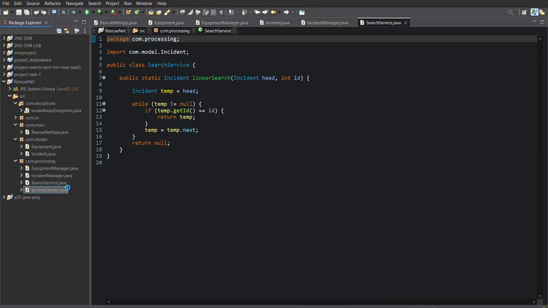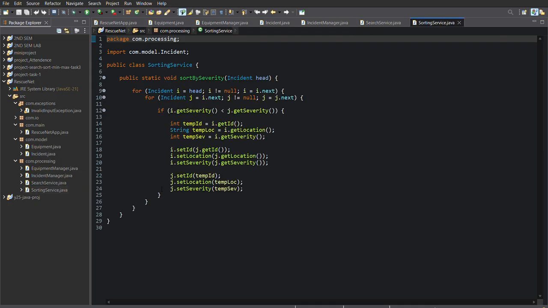Like this, we have made a sorting process. The sorting service sorts the linked list by severity using bubble sort. Two nested loops compare every pair of adjacent nodes. If the current node has lower severity than the next one, we swap all three fields: ID, location, severity, between the two nodes. We don't relink the nodes. We just swap the data inside them. After sorting, the highest severity incidents come first, so the most critical ones are always at the top. Time complexity for this is O of n squared.